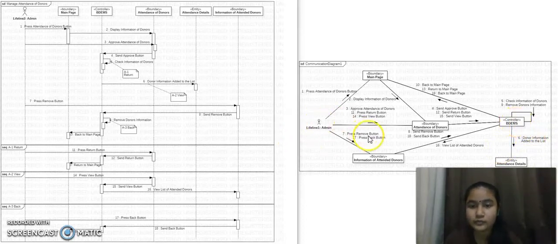After that, if they want to remove anything, they have to press the remove button in the information of attendant donors list. It will send remove button to the controller, which will remove the donors information from the list. If they want to back to the main page, the admin have to press the return button in the attendance of donors page. It will send the return button to the controller. From that, the controller will back to the main page.